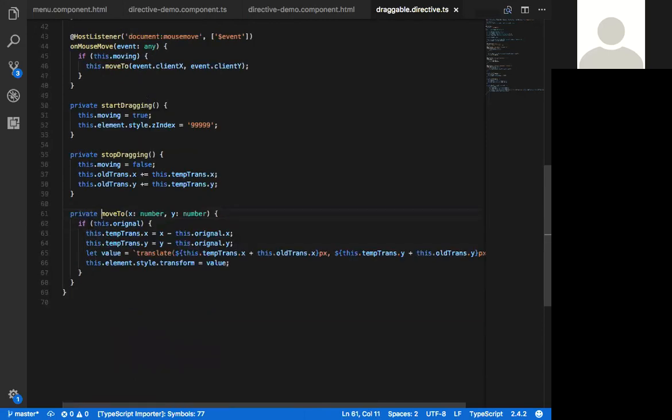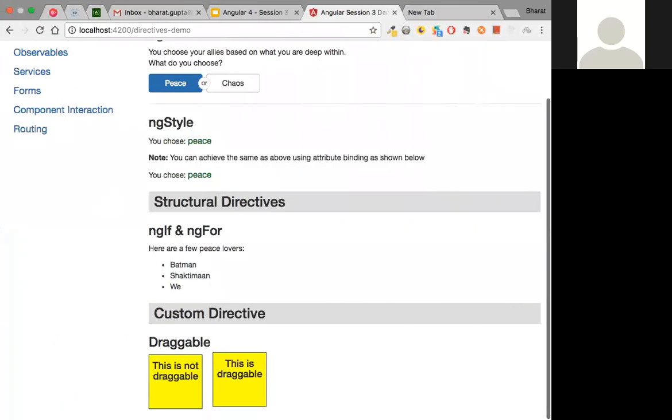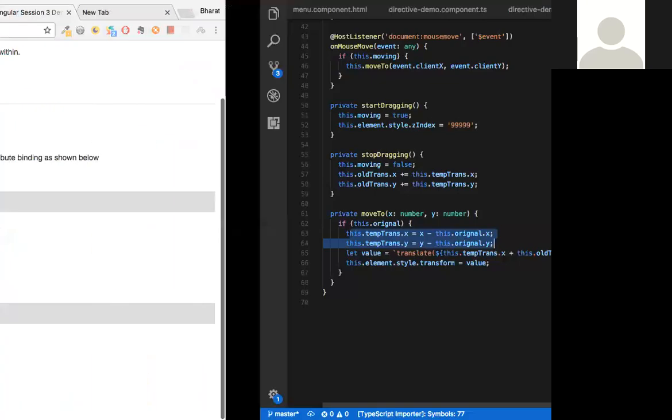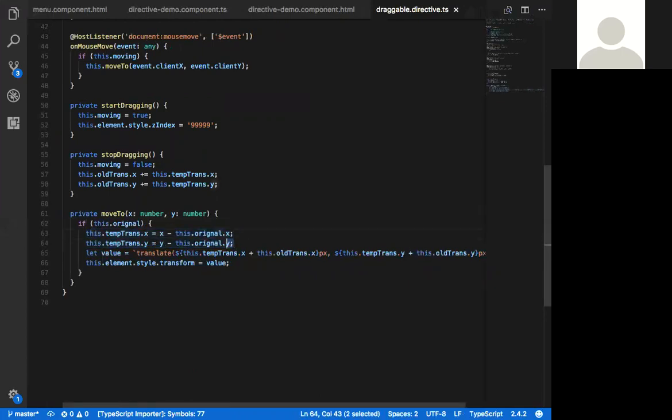From here, I move from the original position to my new position. But before that, I first check whether there is actually an original position or not. Just a safety check, nothing much. Then I do a simple calculation of how much the coordinate system has changed, how much I have translated, meaning I have moved from here to here. I calculate this value on these two lines.